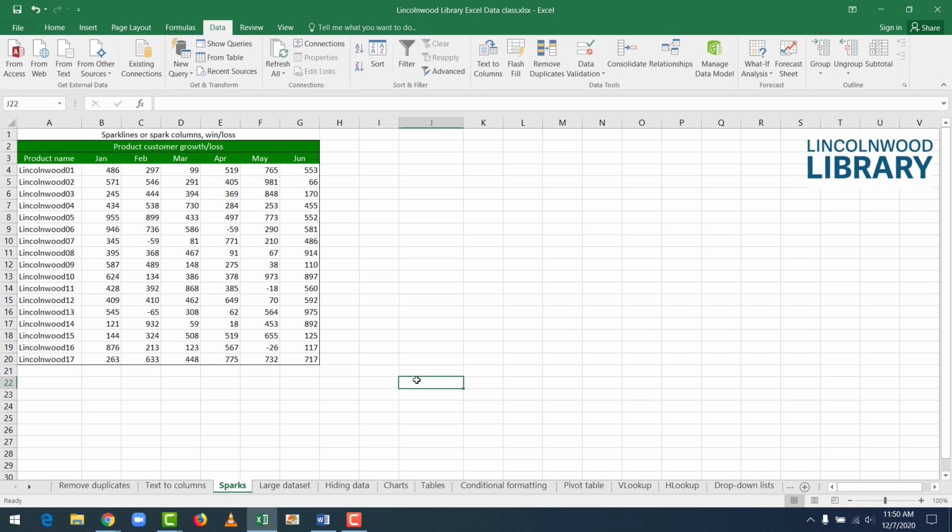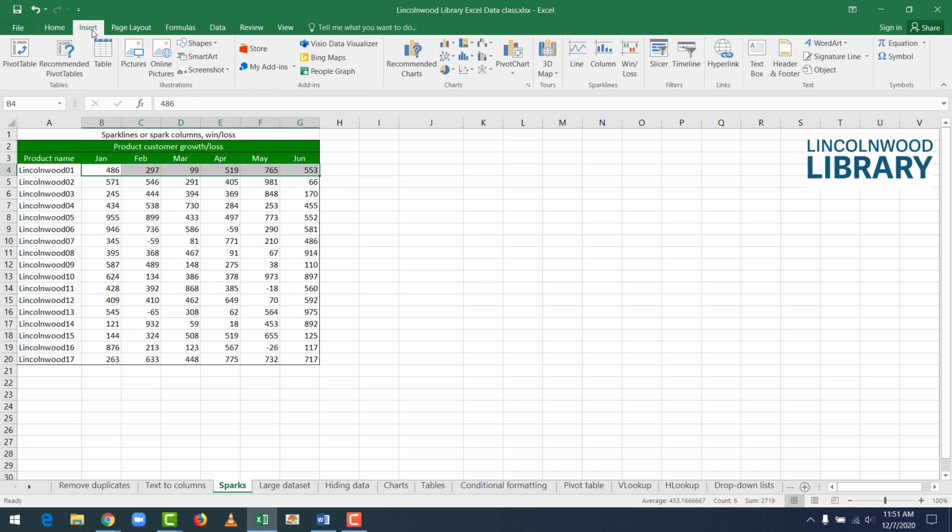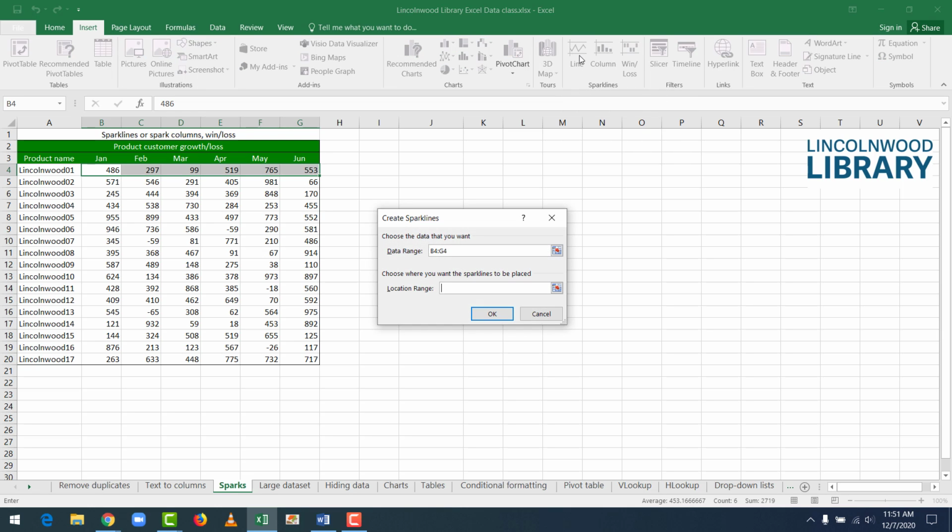There is a mini kind of chart called a sparkline, which takes data that is usually going left and right like this and makes a mini chart of it in one cell, usually to the side of that cell. So if I highlight this data, the sales numbers of a hypothetical product, Lincolnwood 01, from these months, I can go to the Insert tab, and under Sparklines, there are multiple different types. I will just do the line type to start.